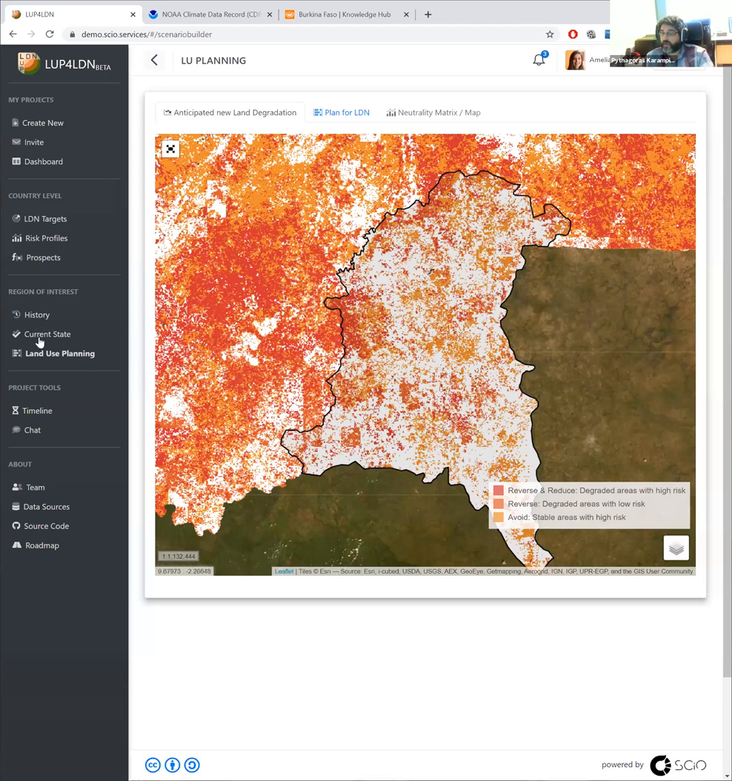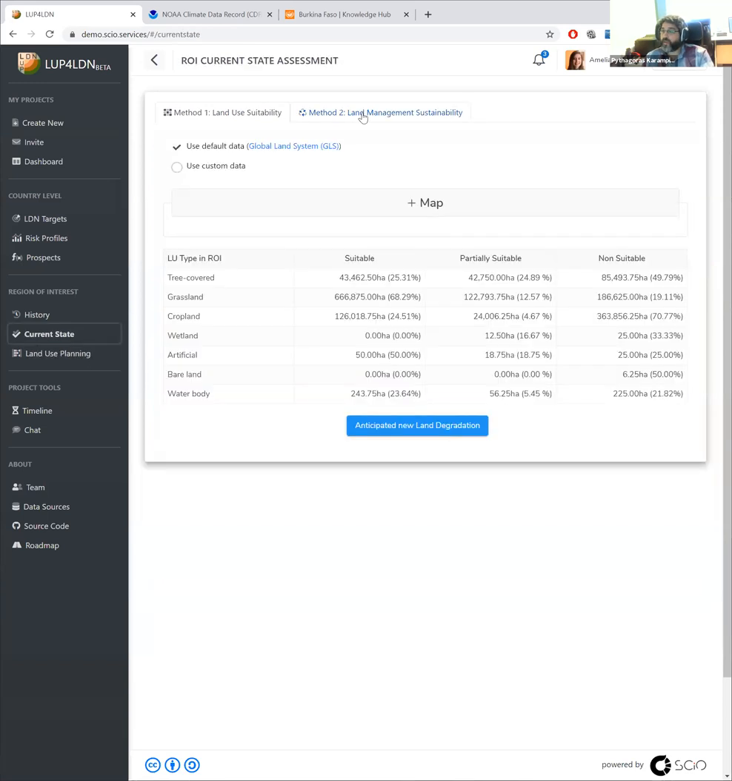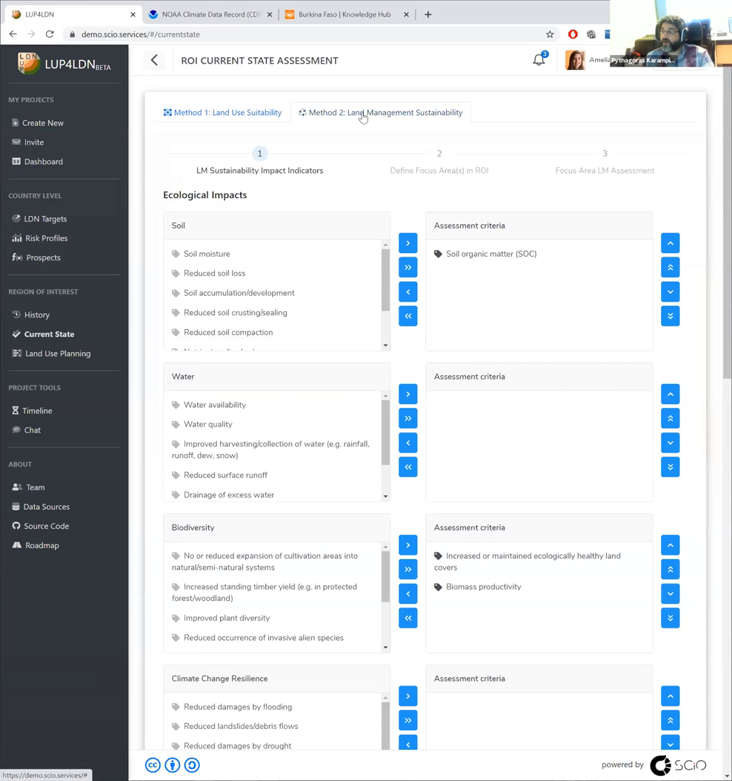Going back to the second method, the second method is applicable in smaller focus areas with known details on their land management approaches, where local community stakeholders have the capacity to assess current land management approaches and take decisions towards more sustainable ones. At the first step of this method, the participants agree on the set of impact indicators that will be used for assessing the sustainability of the different land management approaches.